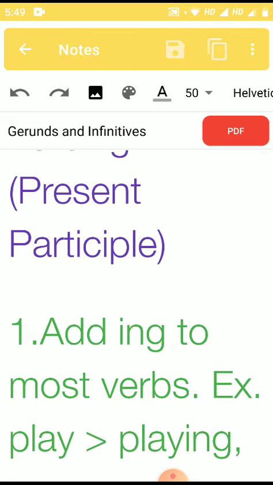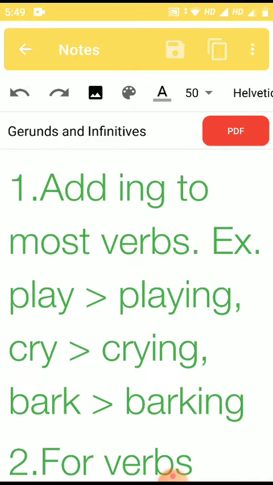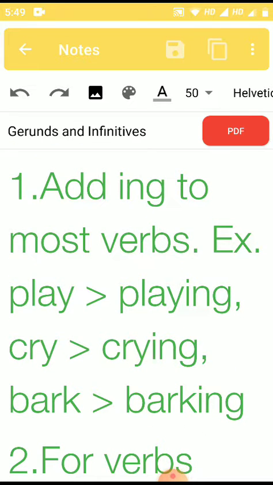First rule, add ing to most verbs. Example, play, playing. We will add ing to play. Same way, we will add the ing suffix to cry. It becomes crying. Bark, barking.